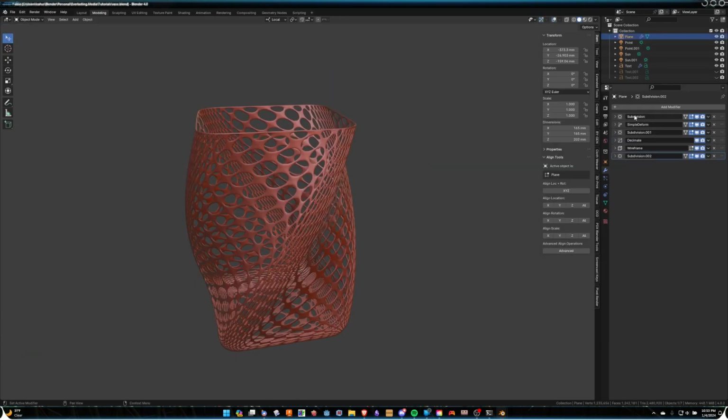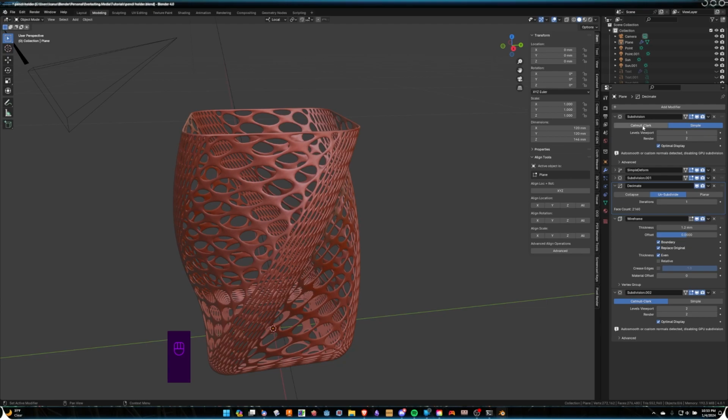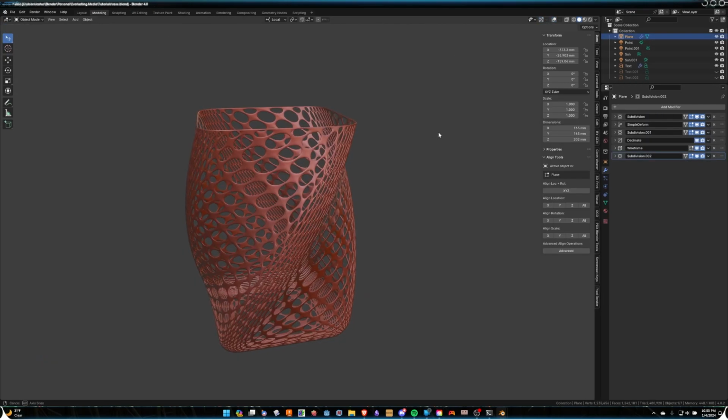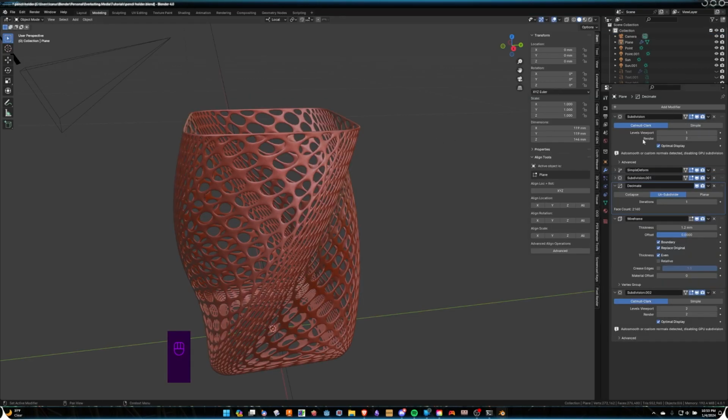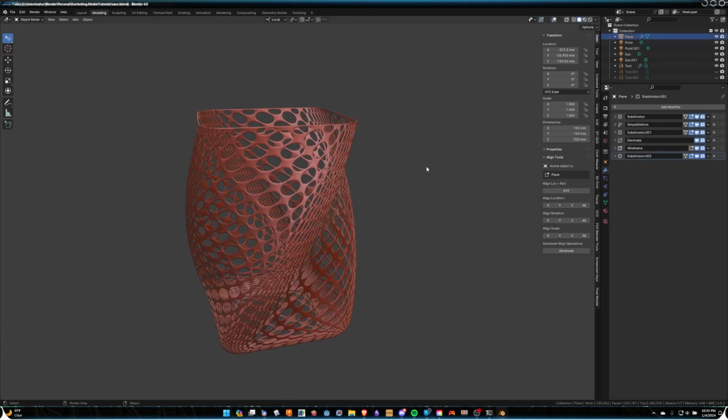Now, if we look at this stack, subdivision, simple deform, subdivision, decimate. Same thing. Although I think this was Catmull Clark. And that's what made up the difference. So it's just slight little difference changes. You don't have to do much to get your effects. Yeah, that looks pretty good.